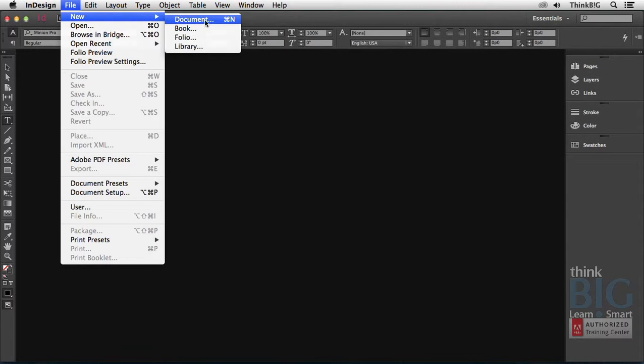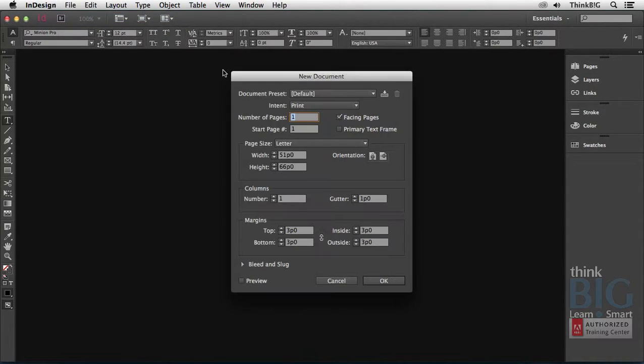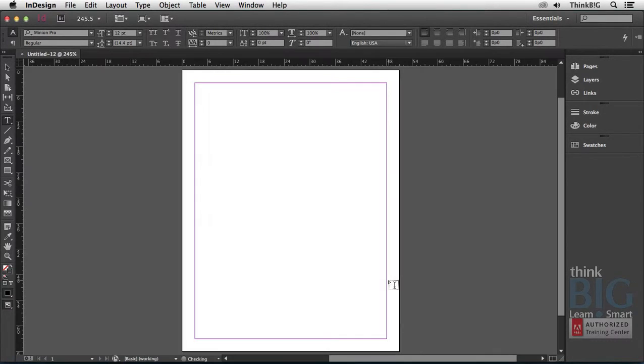the New command to create a new document. You can also use the keyboard shortcut Command or Control-N, and I'll simply use the new document profile for print. And when I click OK, you'll see there's a blank sheet of 8.5 by 11 paper here.